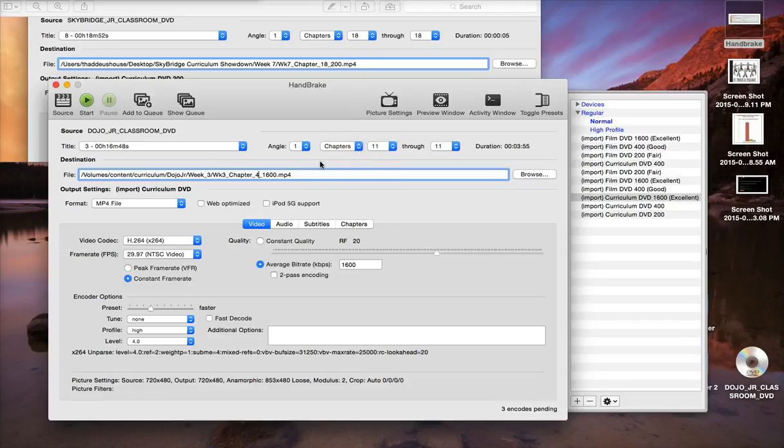And that's going to be 4. Add to Q. 13. This is 5. Add to Q. And then chapter 6 is going to be 15. Add to Q. Okay. So that part's done.